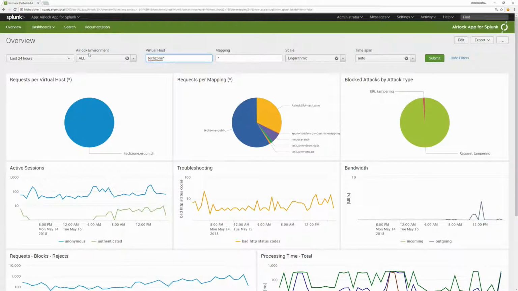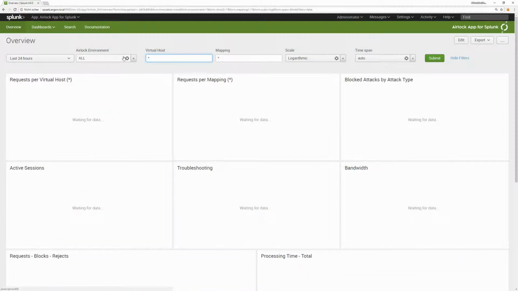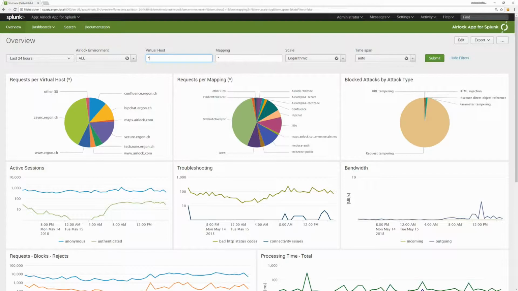The overview shows the amount of requests per virtual host, mapping, and the amount of blocked attacks by type. Let's go back to all requests. In the second row, we see the amount of active sessions divided by authenticated and anonymous sessions. The troubleshooting chart shows the amount of requests that have been responded with a bad HTTP status code and connectivity issues. It is possible to zoom in the charts to have a better look.